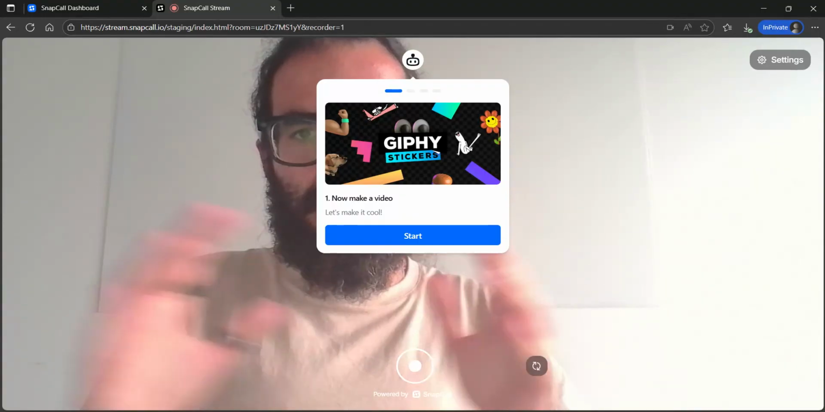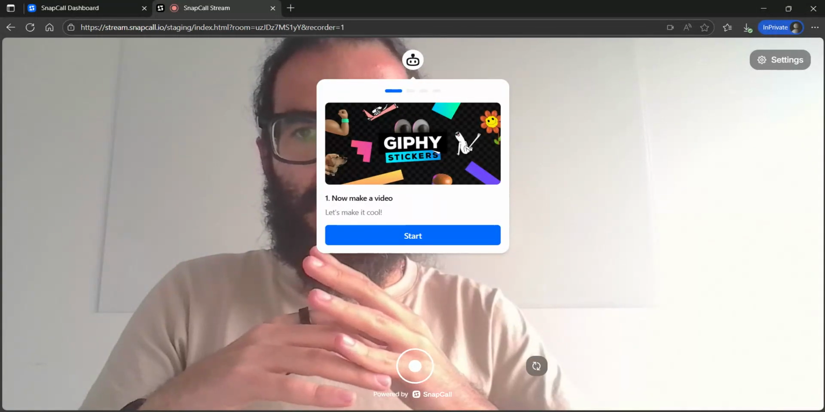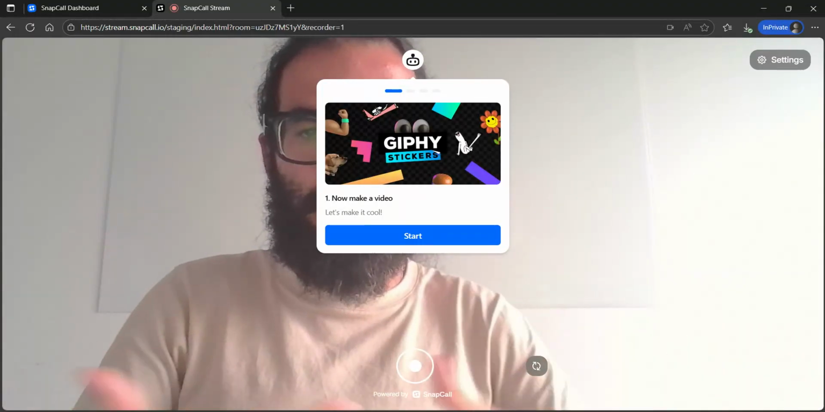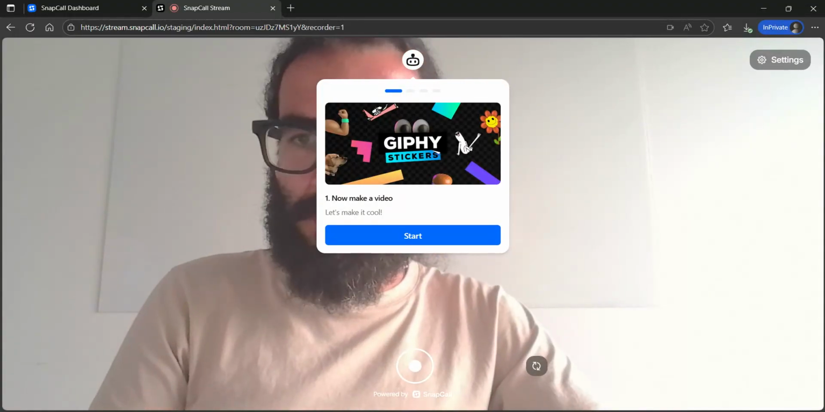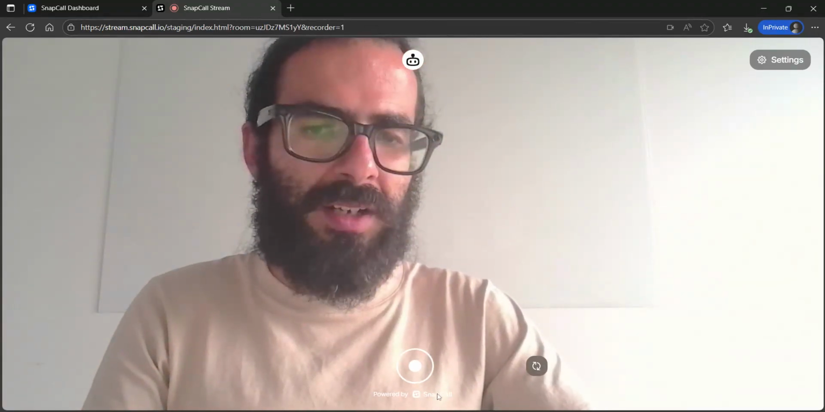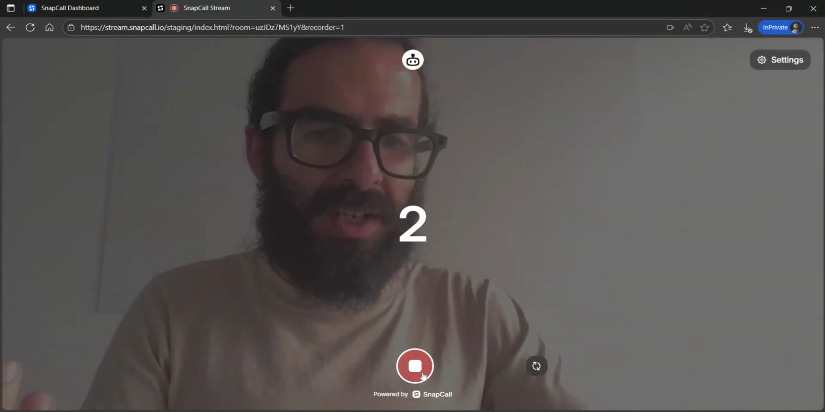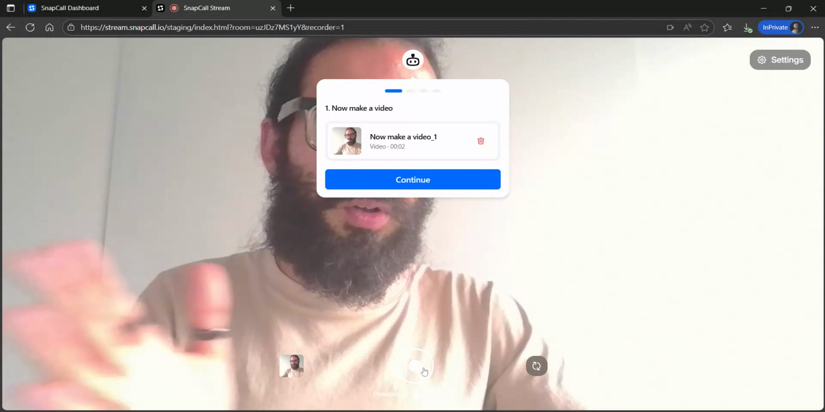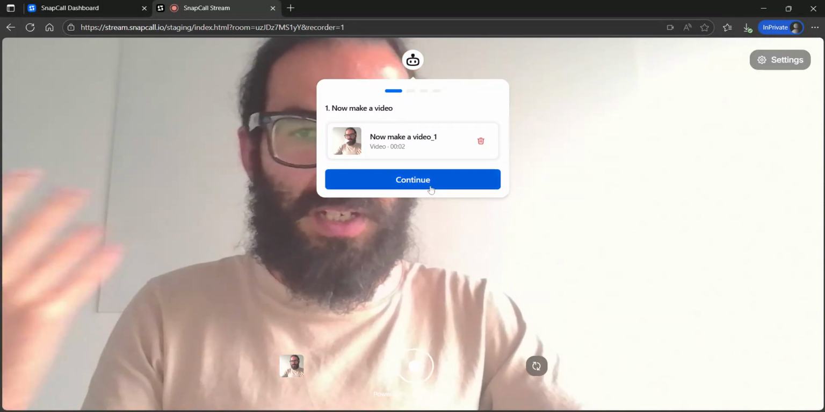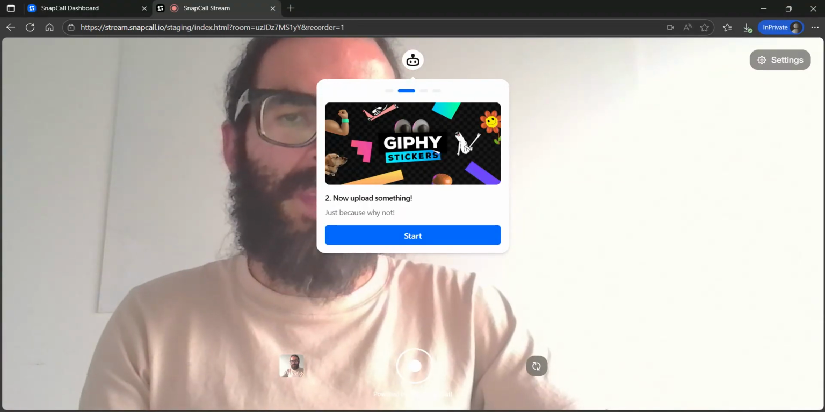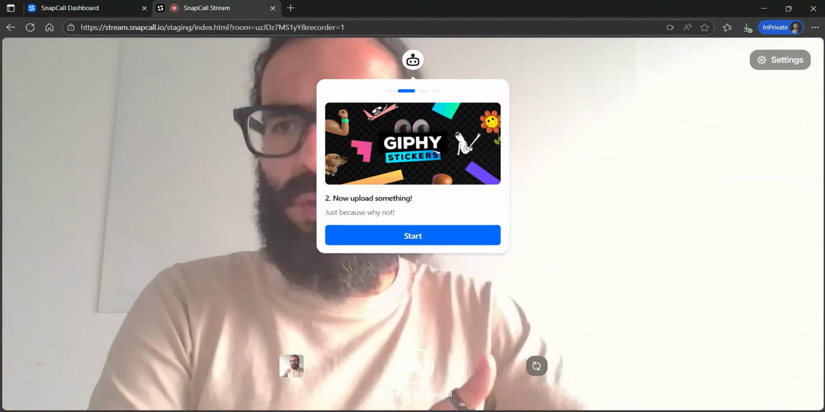And here is where I will see all the steps one by one. And this is how I will see them prompted by Snapcall. Yeah, so step one, now make a video. So I can simply click on the button start in order to make a video and move forward. And then once I'm done recording the media, I will be able to go through all the different steps accordingly. So I can simply submit this one, and there you go. I will be able to see the second step, and I will go through the whole experience.